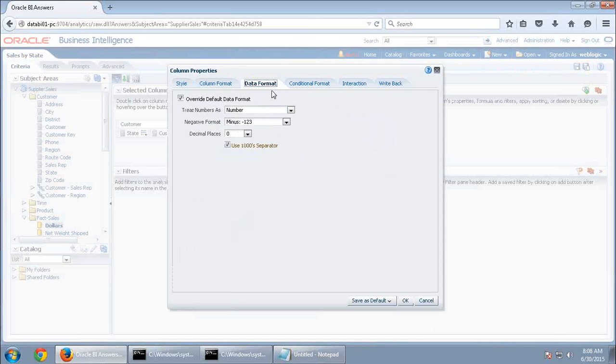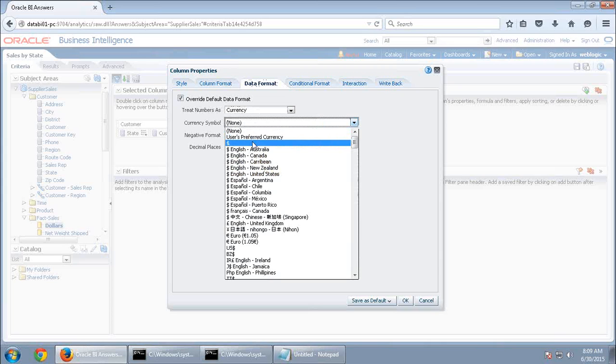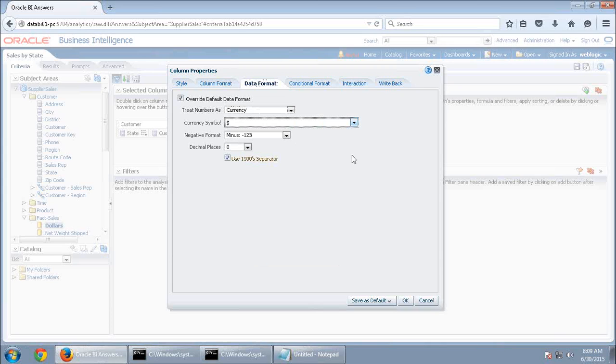So how to do that? Go to data format on column properties of a particular column. Click on override default data format. I want to override this. Click on currency. This is a currency, and your currency symbol is dollar. And if you want to have decimals also, it is up to you. So save as default and just see this.